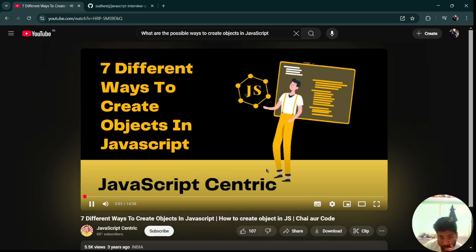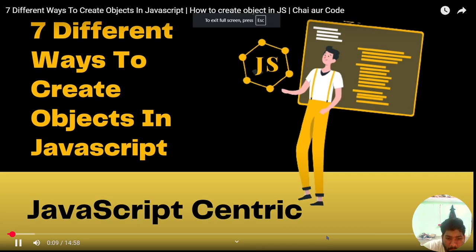It doesn't matter whether you are an experienced JavaScript developer or you have just started learning JavaScript, you must know all the different ways to create objects in JavaScript.